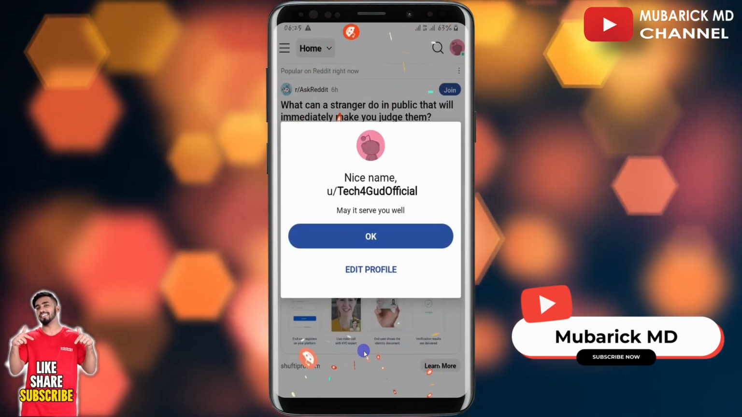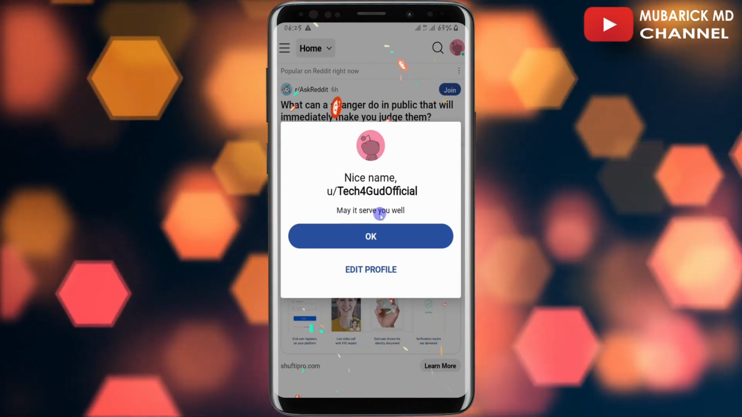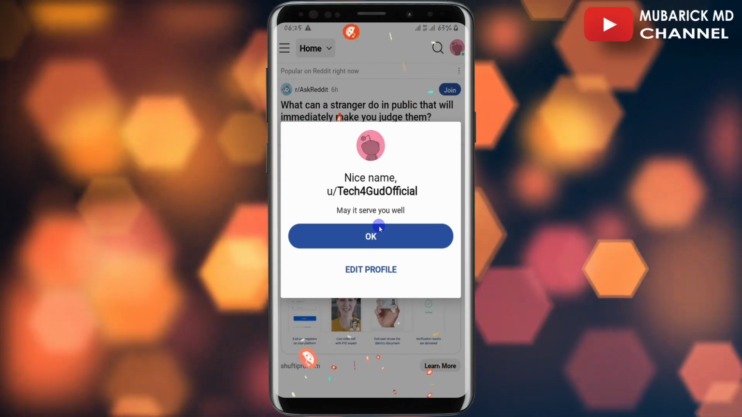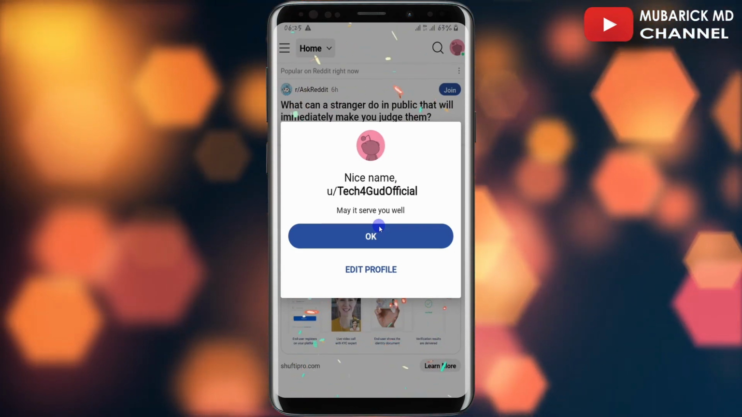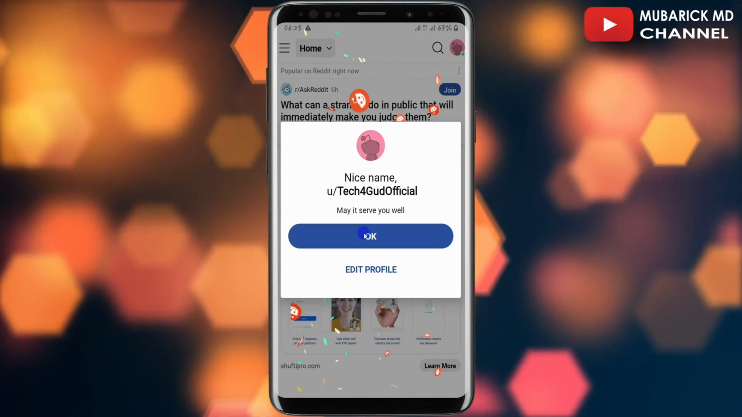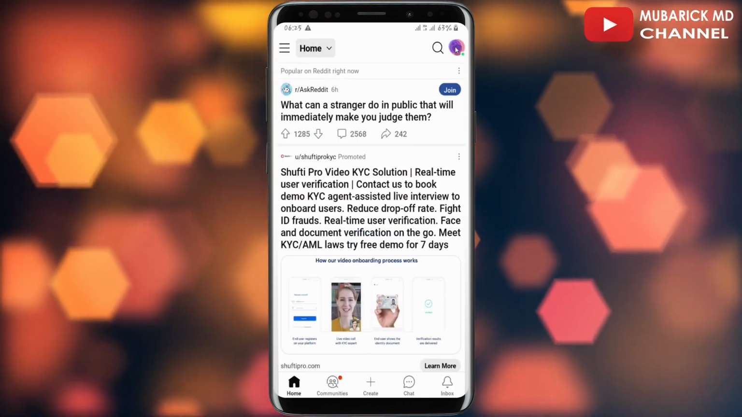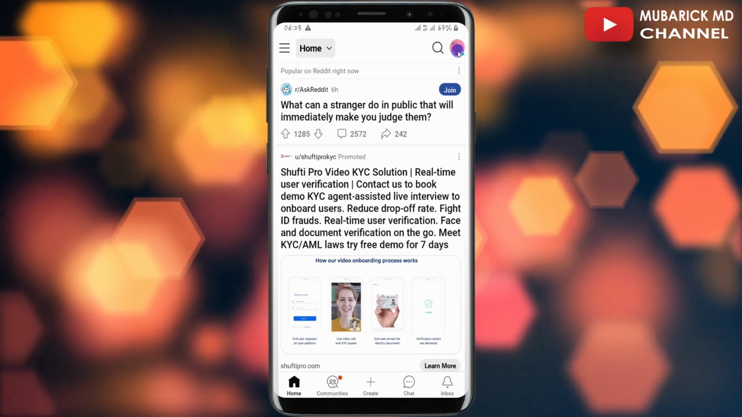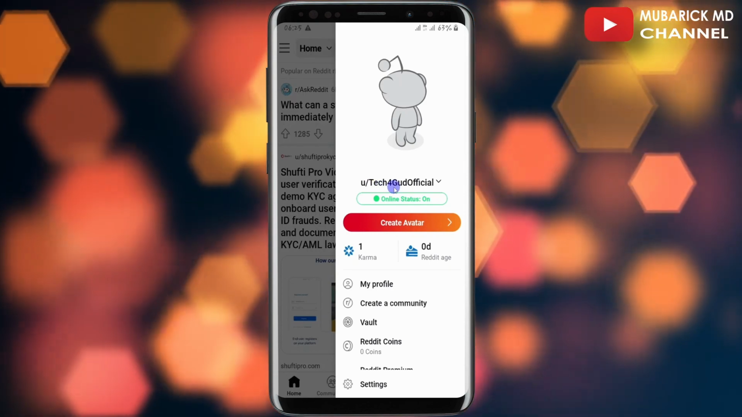As you can see, congratulations, nice name, Tech for Good official, may it serve you well. So that is Reddit congratulating us on getting a nice name for our current account. So you can proceed to click on OK. In order to see your current username, you can navigate to the top right corner and click on the profile icon again. Then you can see your current username is Tech for Good official.